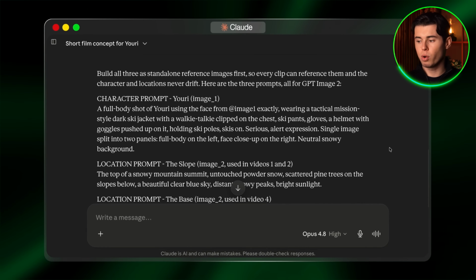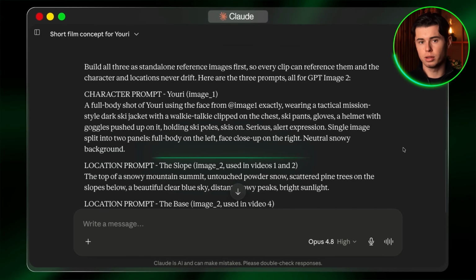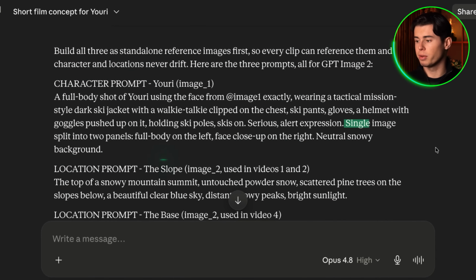The first asset I need is the main character, which is based on me. So I'll get Claude to write me a prompt for all my assets, and the first one is a proper character sheet, which is one image split into two panels, a full body shot of me on one side and a close-up of my face on the other, dressed in the mission ski gear, all on a plain snowy background.